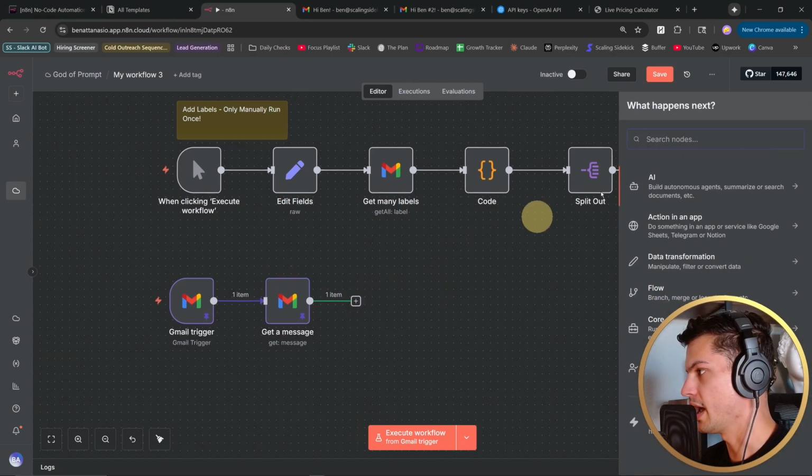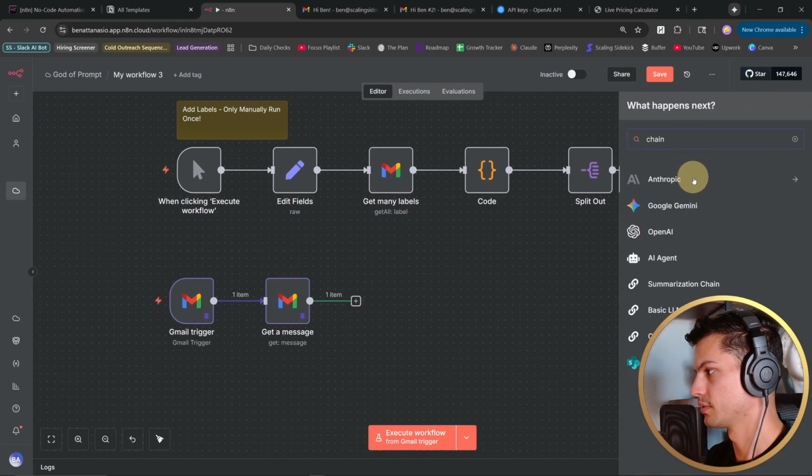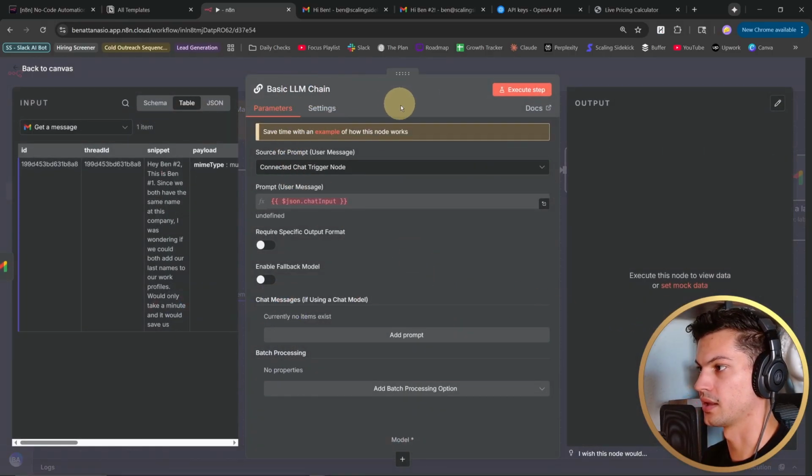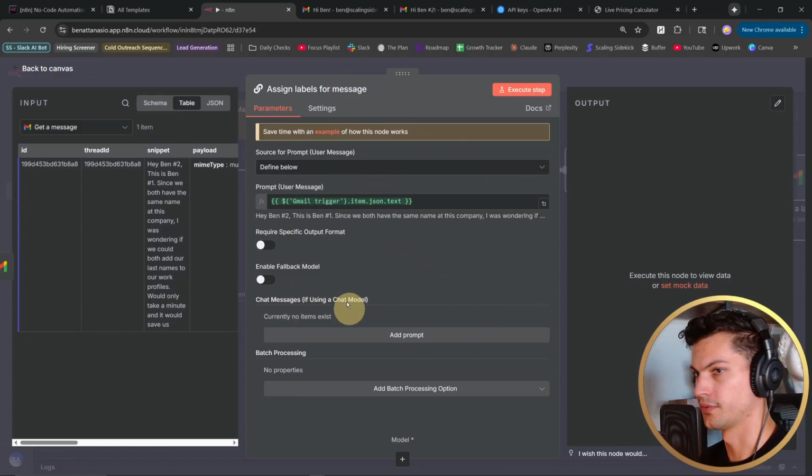Now we need our AI to assign labels to each message. So we're gonna get a basic LLM chain. I'm gonna rename it, and you can copy the configuration here.